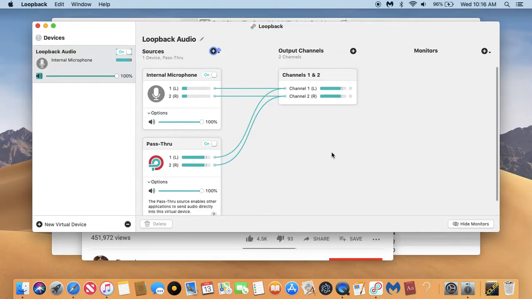New source menu button. All right, now this is your new source button. So this is how I have this set up. So basically, I'm using QuickTime Player to record this audio. But then Loopback is the capture device for QuickTime. And this allows me to add, for example, my internal microphone to Loopback.